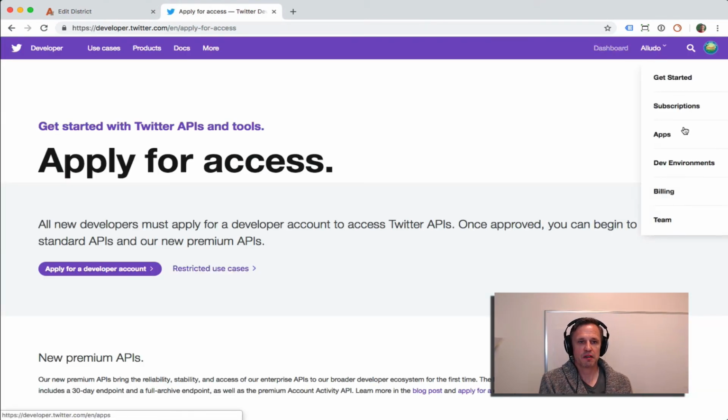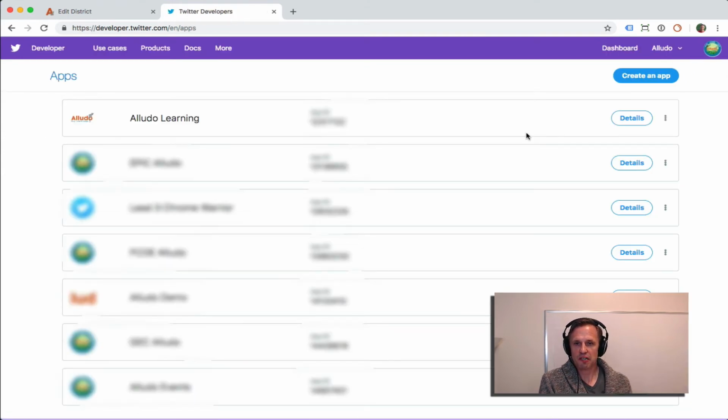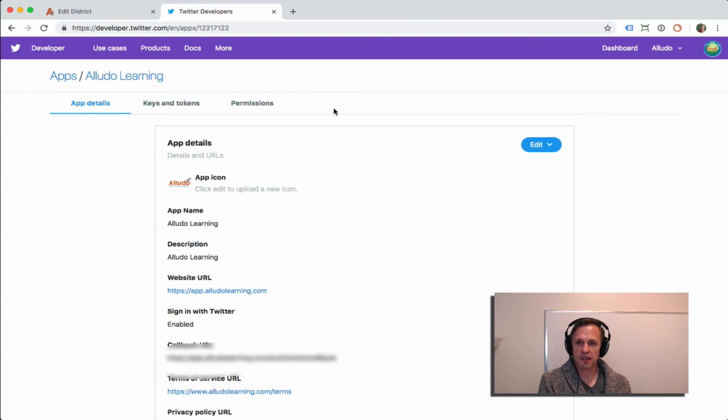So here, now you see I've signed in and I have these apps, and so I'm going to click on these apps. Now these are going to be all blurred out other than the names because I don't want to be sharing this with everybody, but basically you're going to have your list of applications. Now in your case you won't have any applications, so you'll click on Create App. I'm going to go into Alludo Learning, our main application that we use, and go in here.